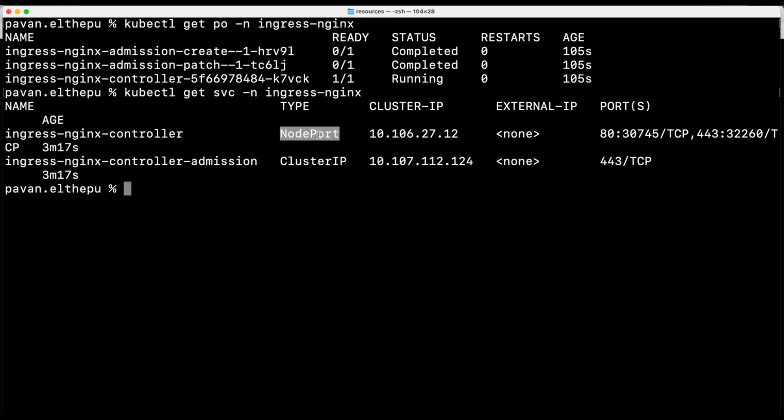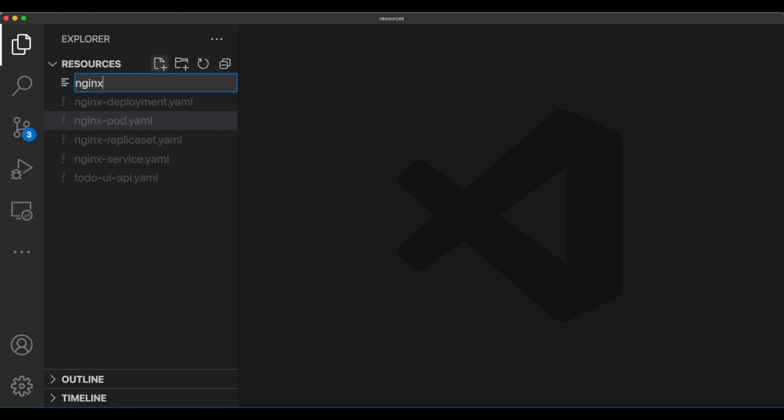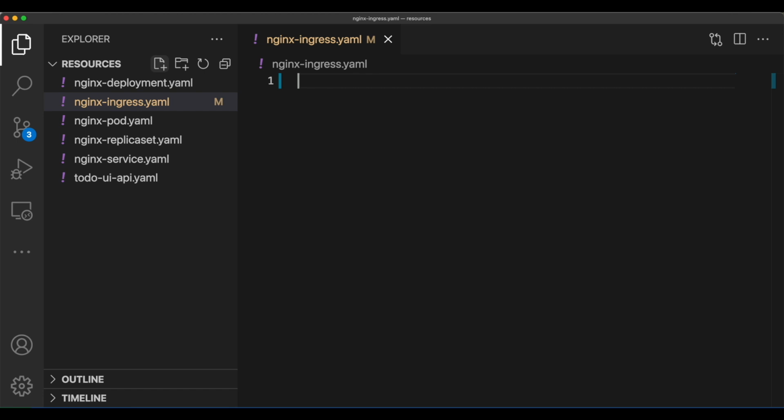Awesome! Now we have our Nginx Ingress controller ready to process the Ingress rules. Now let us start writing an Ingress rule to access the Nginx and then extend it to the simple to-do UI and API applications. So let's open VS Code and create a new file with the name nginx-ingress.yaml. Just like any other Kubernetes resource, for Ingress also apiVersion, kind, metadata, and spec are mandatory.